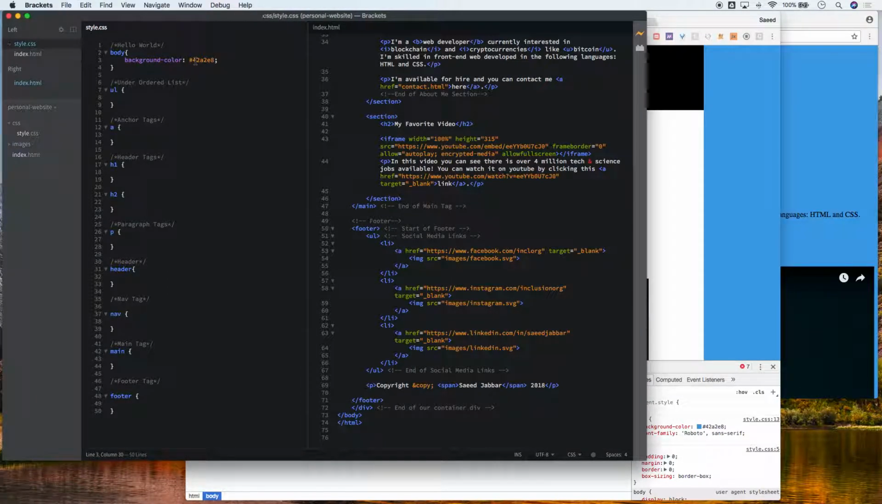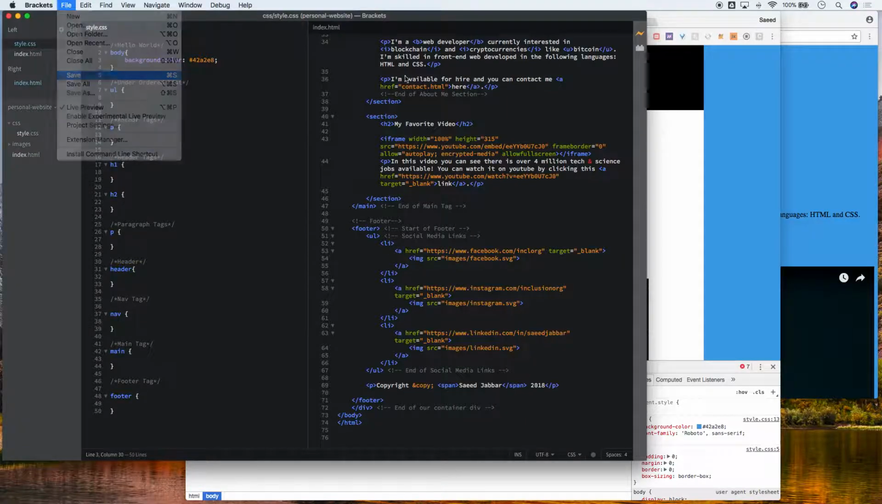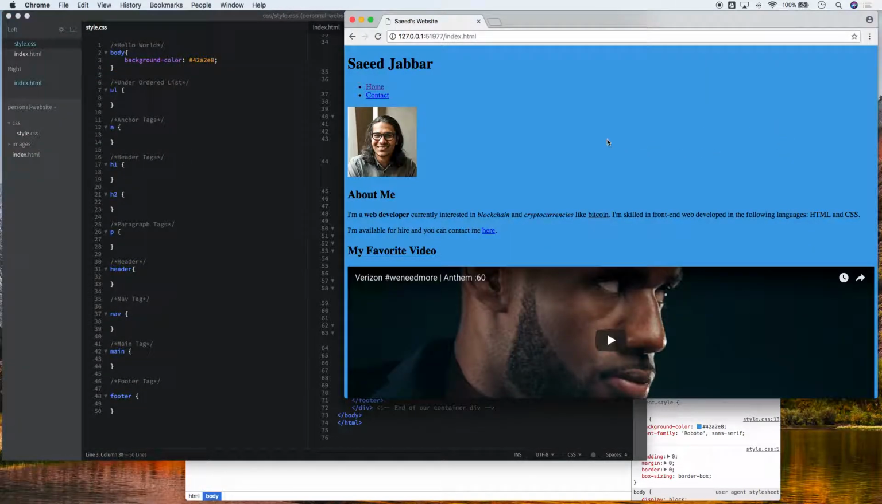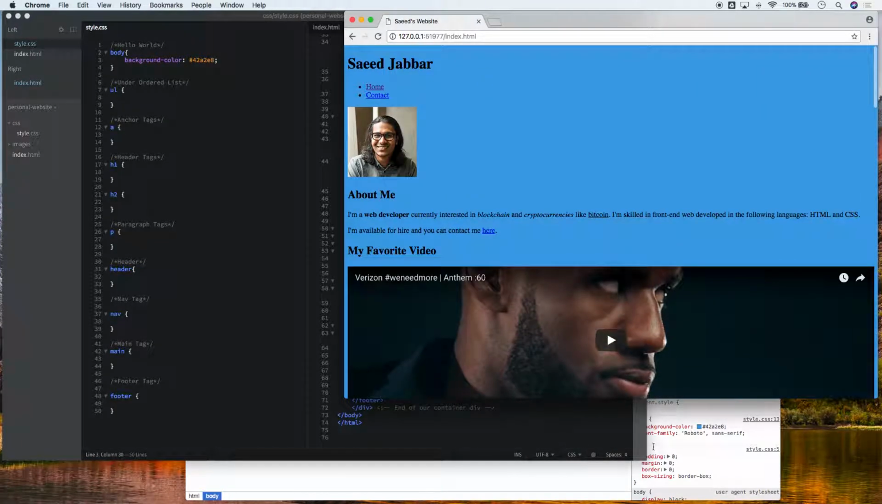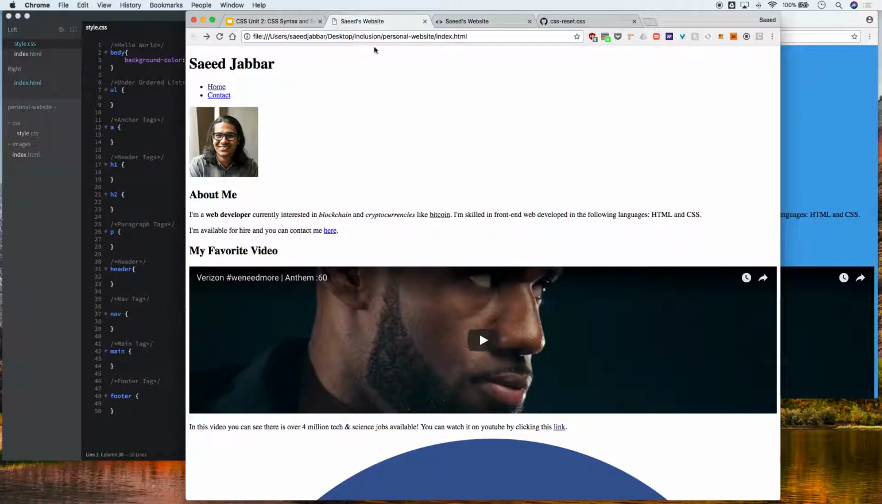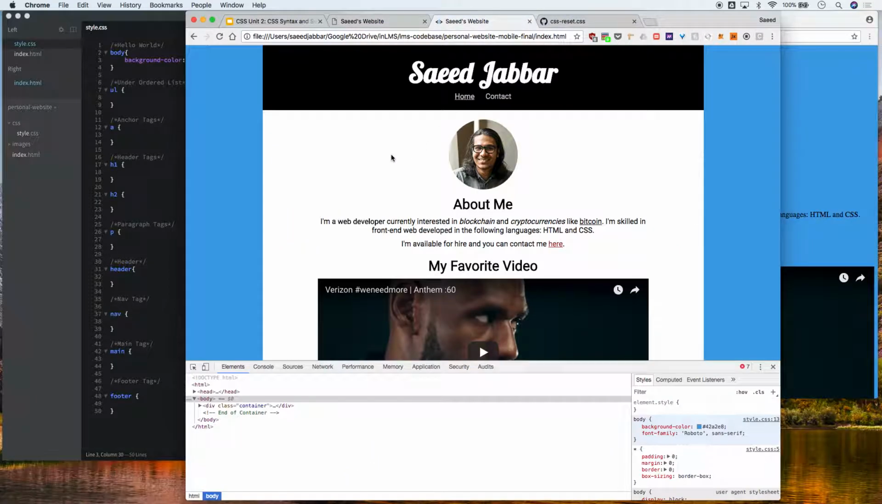and hit Command S to save, then our file save, and see immediately our background color is now blue. One step closer to our final website, which is here.